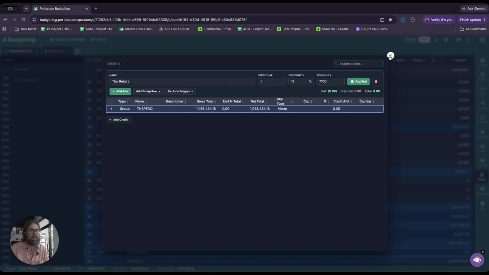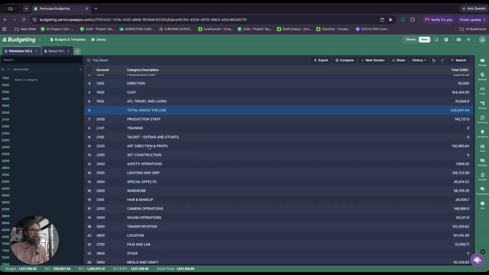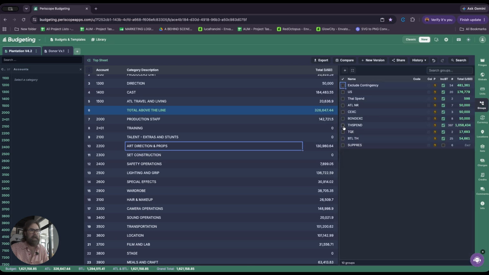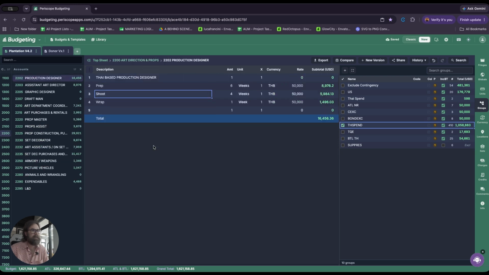Now, one thing that makes it a little bit easier in Periscope than in any other budgeting app I've seen is that you can apply groups to an entire category from the top sheet. In Movie Magic, for example, you can only apply groups on the line item and the detail. But here I am in the top sheet. I know that 100% of my art department is going to be spent in Thailand. So I'm just going to go in and make all of that Thai spend. And that way you'll see when I drill down, see the Thai spend is applied to all of these elements.